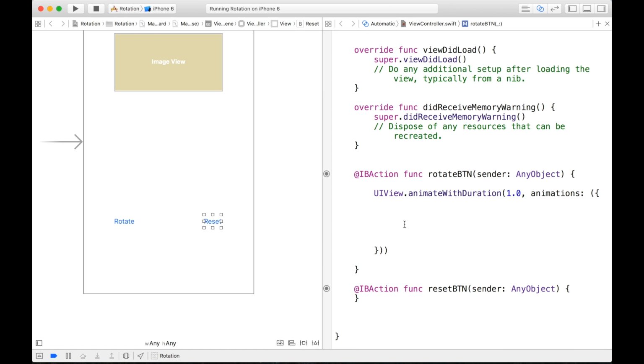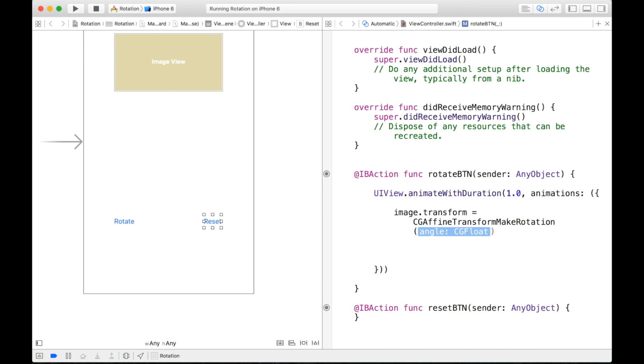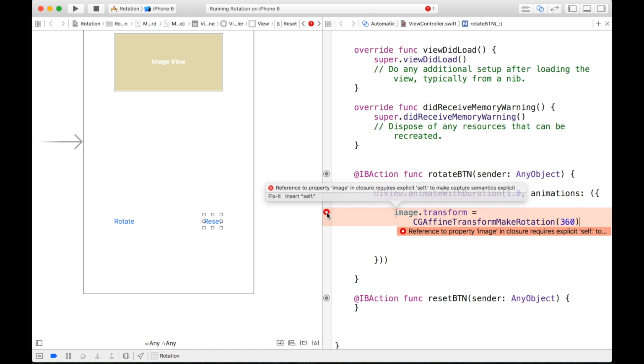So let's go ahead and type image.transform is equal to CGAffineTransform(rotationAngle:). It's this one right here with an angle which is of type CGFloat. And to make a full rotation, or actually let's do like a halfway rotation, we can just try 360 degrees and let's see what happens. And we have a little fix-it error. Okay, yeah, we have to add self to reference our property image.